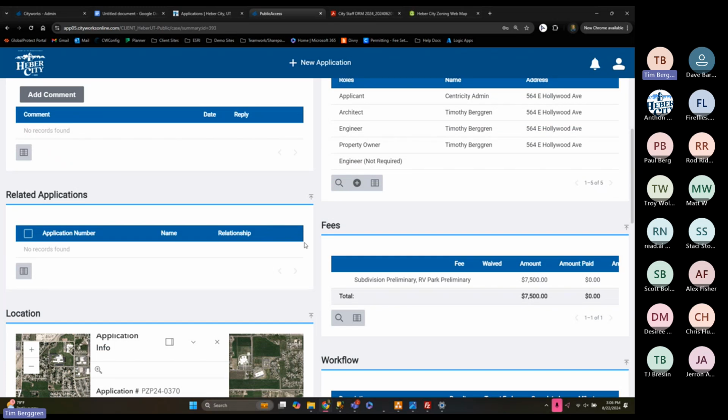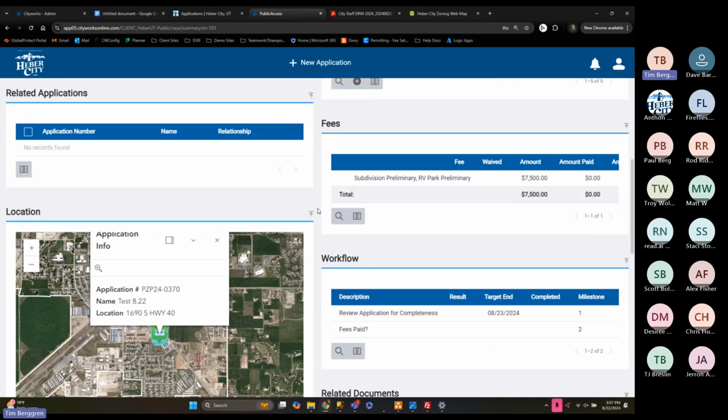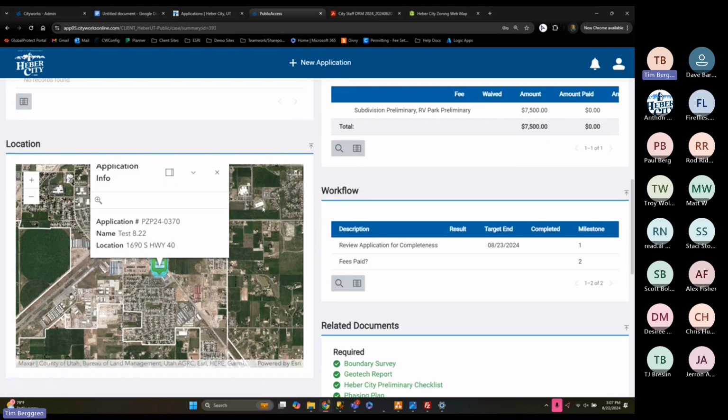You'll see related applications. So if this ultimately turns into a construction process application, you could see that, or if you start the construction process application, you could see this original preliminary subdivision application. So you can see related applications that are tied together. You see your fee here, fees, and we'll go into that in a little bit here. You'll see your location over here on the map.